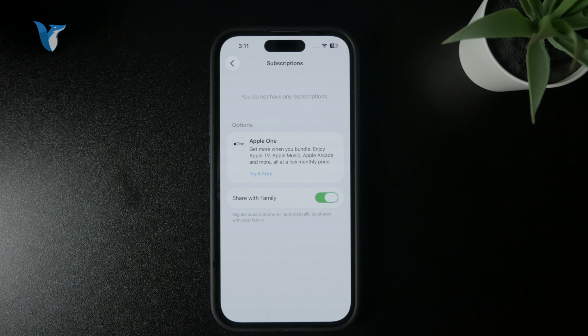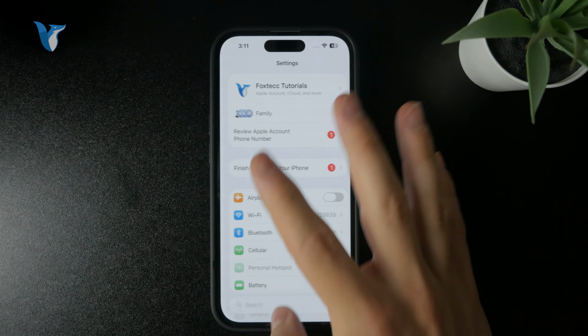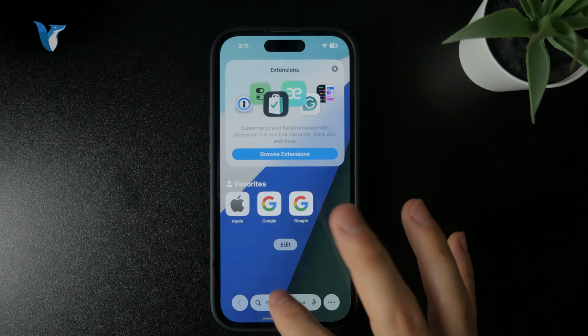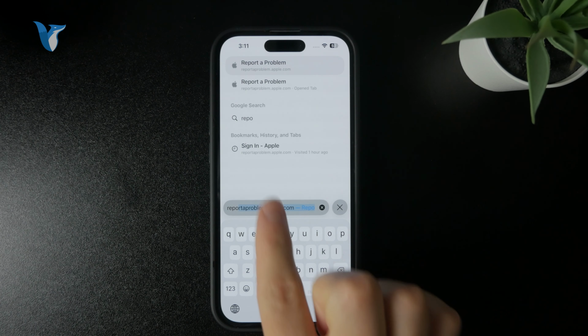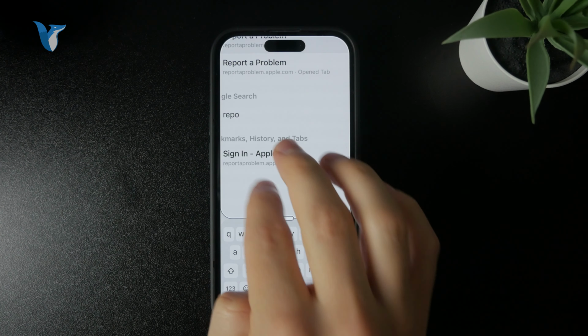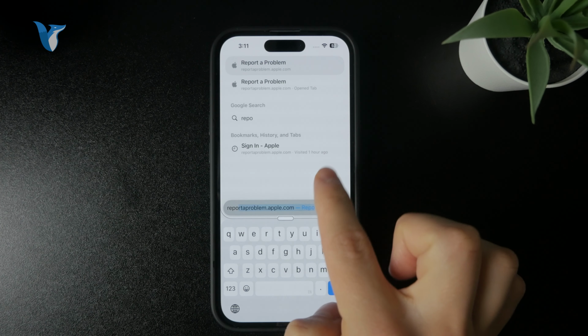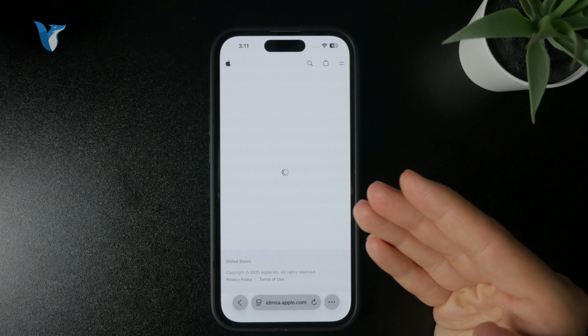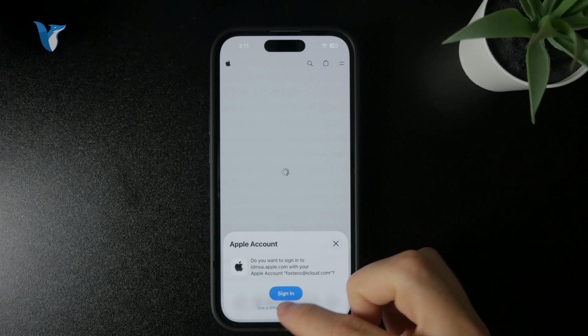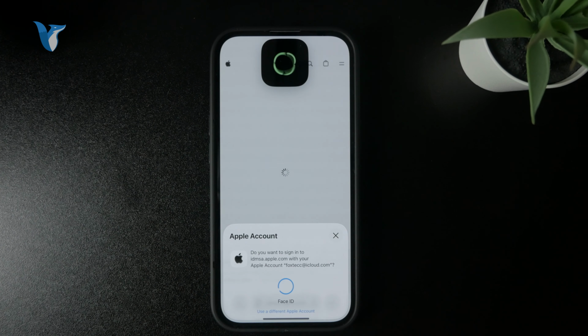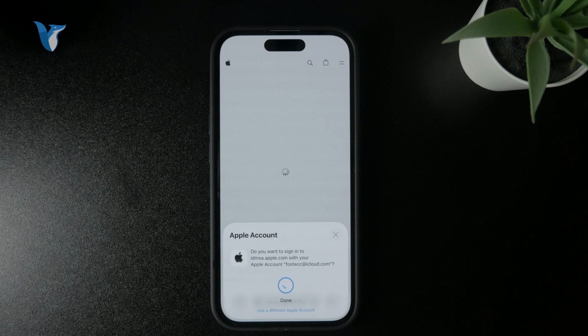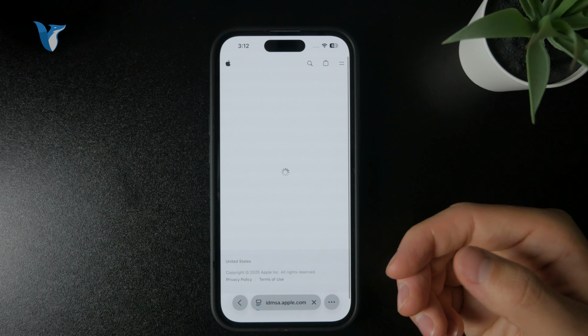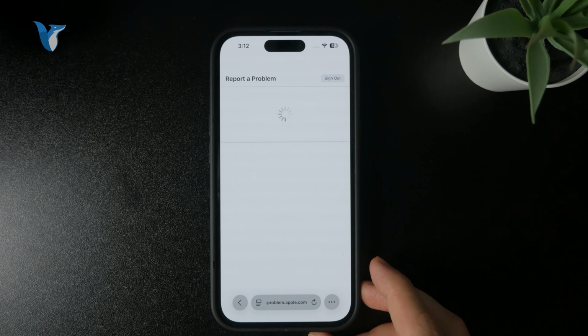However, if you would like to request a refund, there is a way to do it, but through a web browser where you will go to reportaproblem.apple.com. That's the exact URL. So you just click on that and you'll get inside Apple's page where you'll be able to sign in with your Apple account. You can literally just scan your face if you're using Safari, and it will work out well. So you're going to get inside and you will then just proceed with the steps that show up.